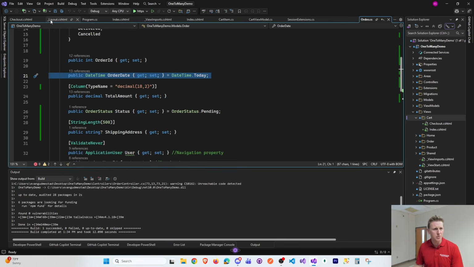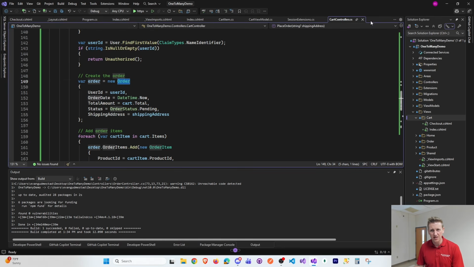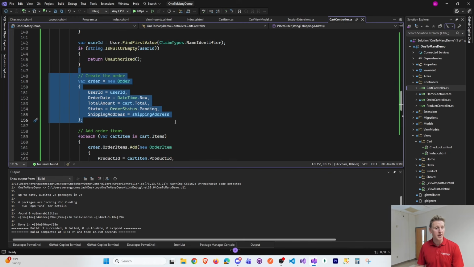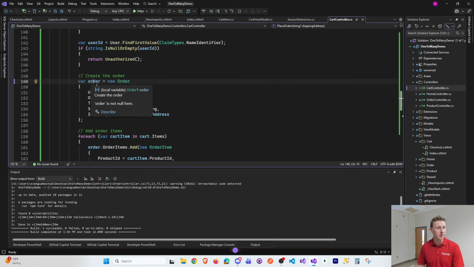So back to our, why'd I change? Cart controller, cart item. I'm crazy. Let's close that. Cart controller. I was on it. My gosh, I'm blind. Okay, create an order object. Pretty simple to create an order object.